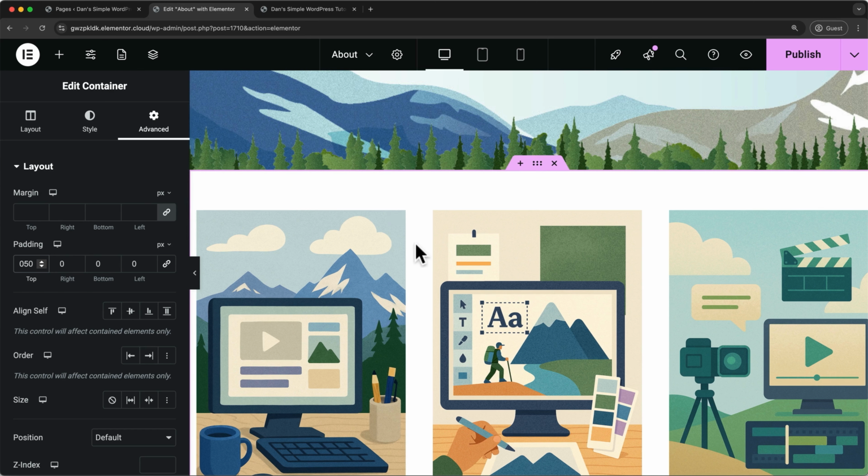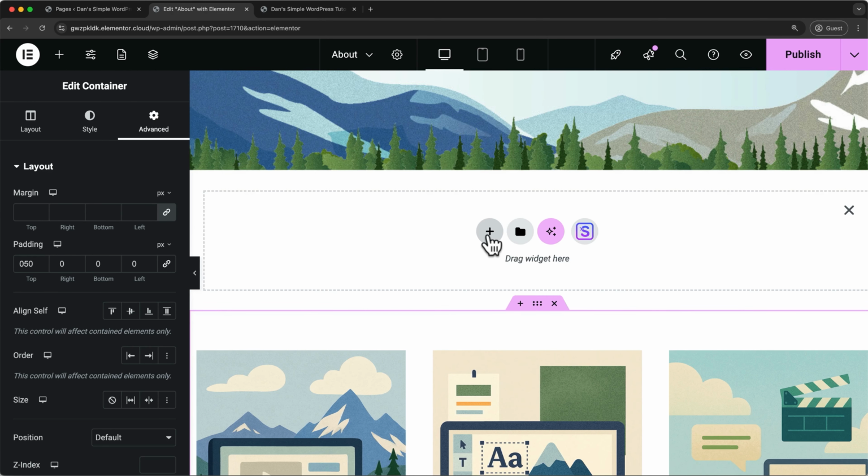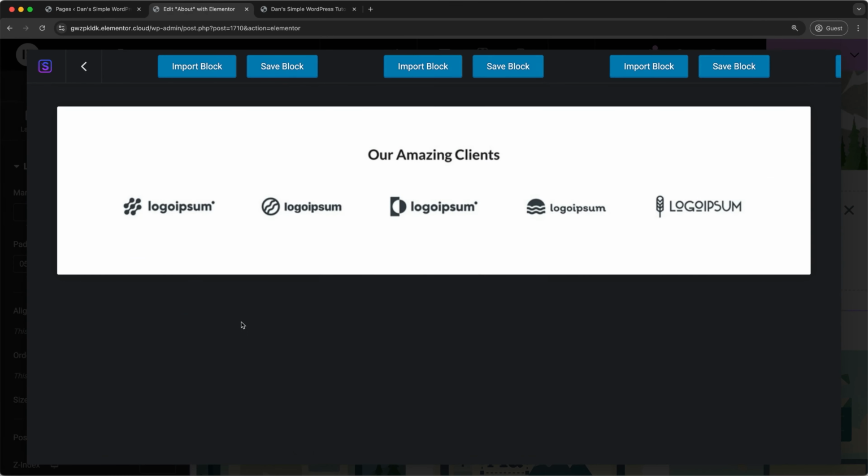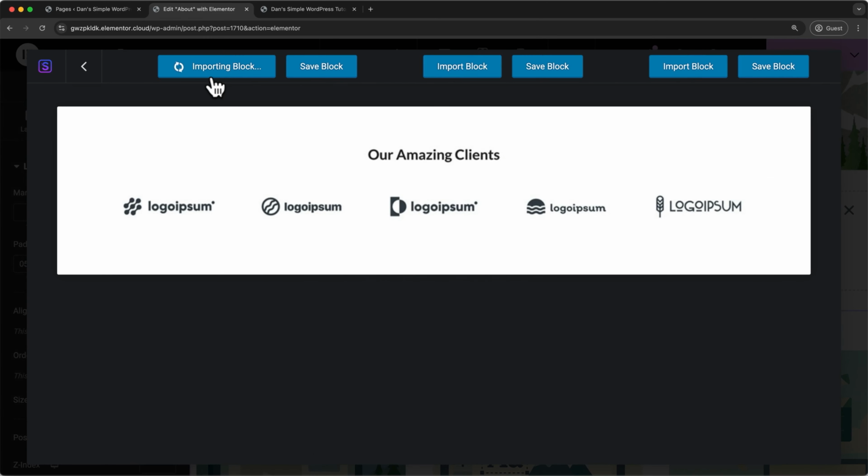Let's click the plus icon above the container that we just created. And instead of the plus here, this time let's click on the Starter Templates icon. Here, we don't want to import a full page just yet, but instead we want to import part of one called a block. Let's click this, and I could search for what I wanted, or if I scroll down, I might want to grab this one. After clicking it, I'll import the block. And you can see that here.